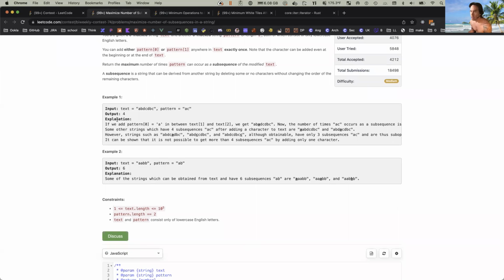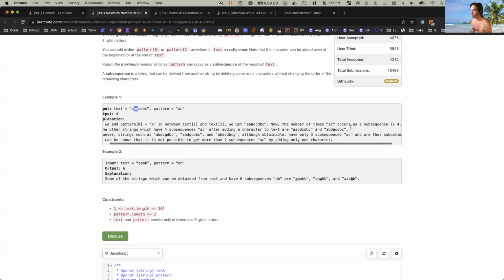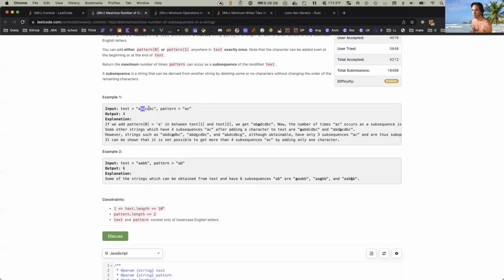Okay. If we add pattern[0], which is character A, in between text indices 0, 1, and 2, we get ABA, right? Okay. The number of times AC occurs as a subsequence is 4.